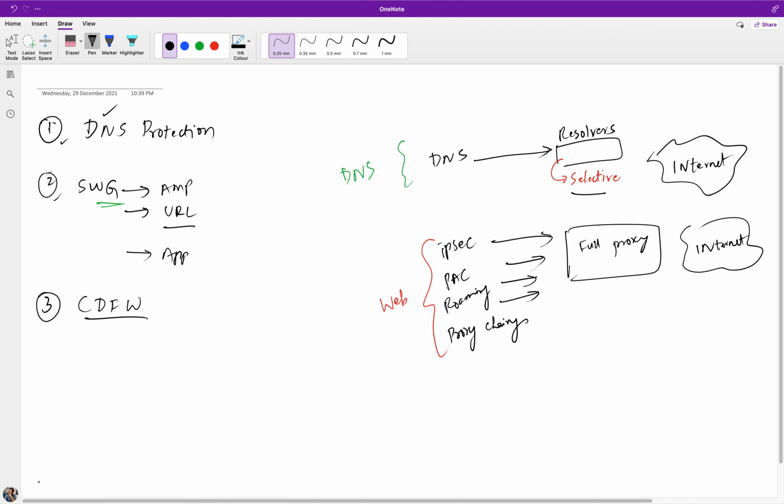The CDFW, right? Now, if you look at whatever we have covered till now, we have talked about the DNS traffic. We have talked about the SWG, we have talked about what? The web traffic. This is mainly web, right? What about the rest of the traffic? When I talk about the rest of traffic, I mean any other protocol, running on any other port, right? So all of that traffic will be taken care of by this particular engine or this particular firewall, right?